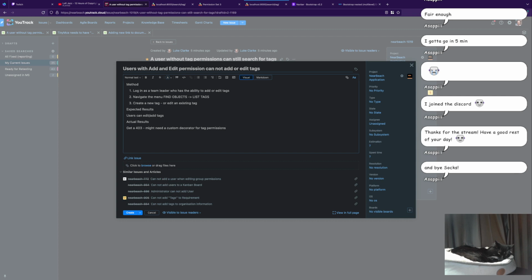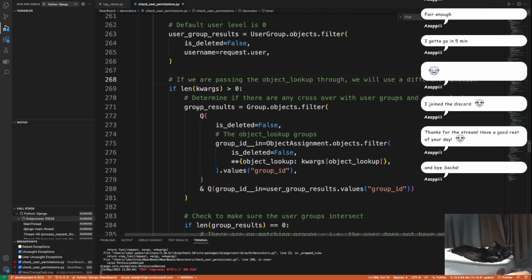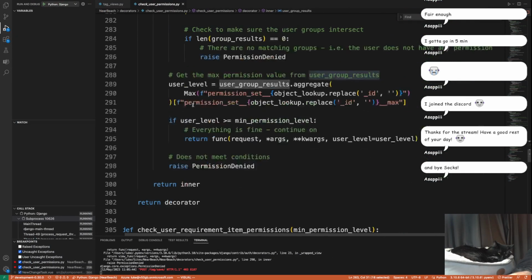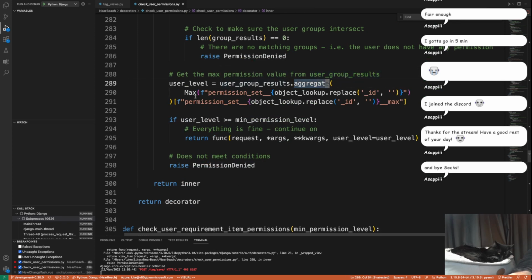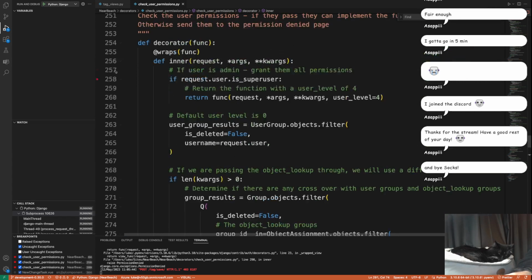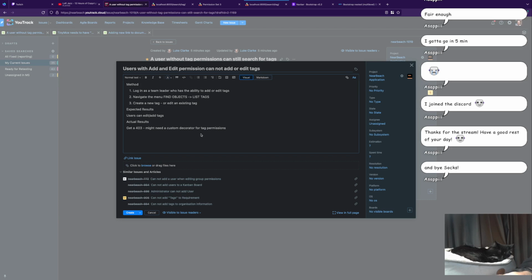It might just be like, all right, grab all the group objects and just grab the maximum sort of stuff. In this sort of case, the user group results are passed down here. So user group results aggregate the permission set, object lookup replace ID, max. Something's telling me this should have worked. But we're going to lodge this bug ticket anyway, because we're spending time investigating it.